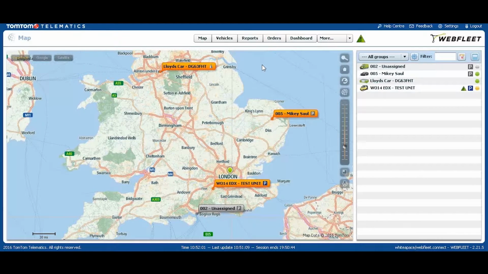Welcome to a high-level introduction into our WEBFLEET tracking system provided by TomTom.